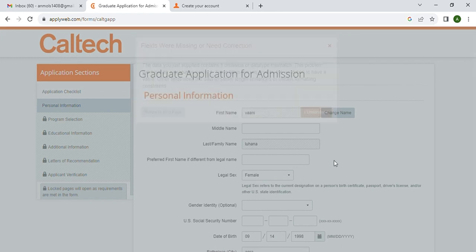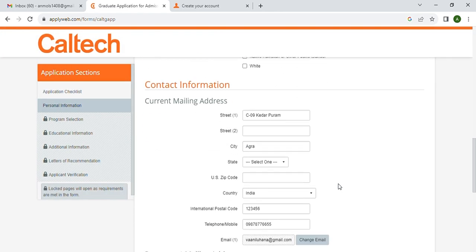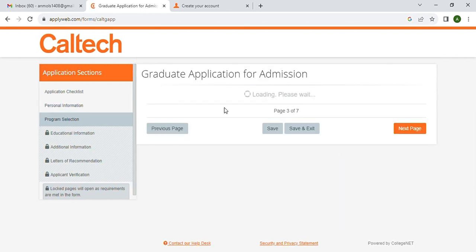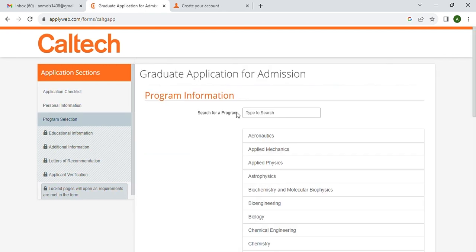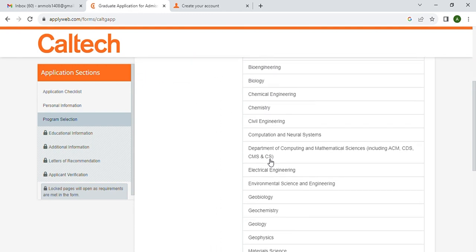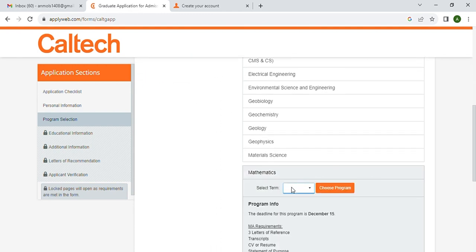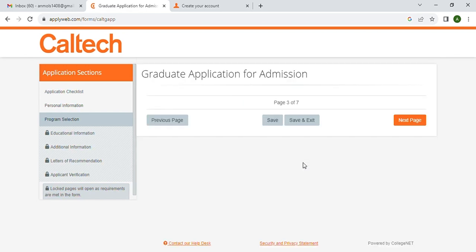Okay, some fields are missing, so check what is missing. Okay, the email too is missing, so you can enter the second email, and then click on to the next page. Now program selection, you need to select the program which is mathematics and then select the term fall 2024 and click on choose program.